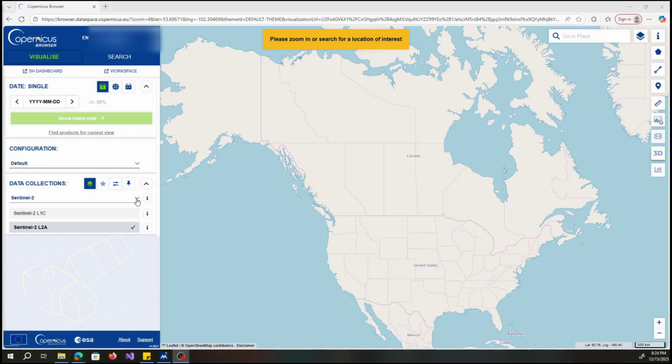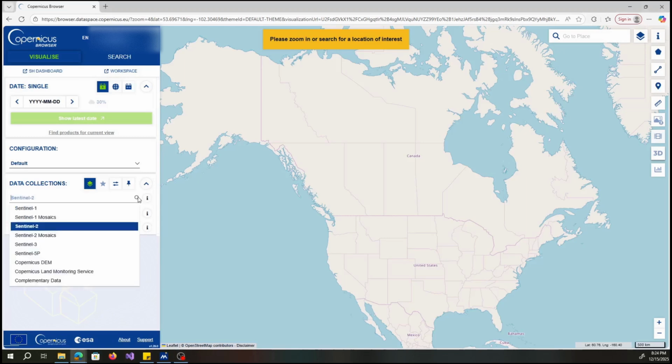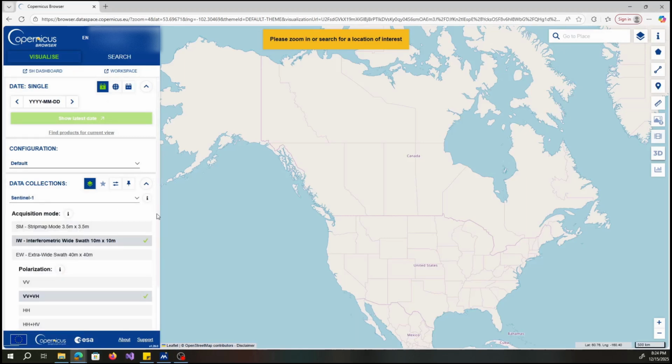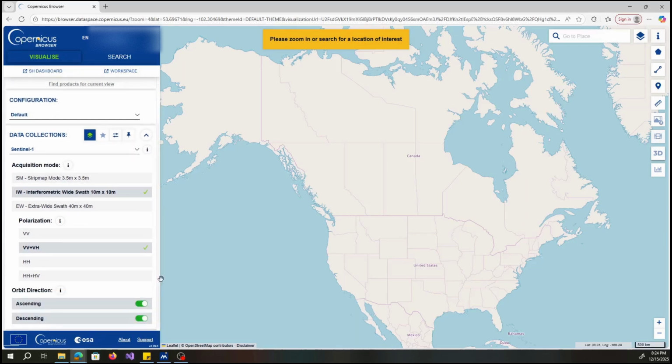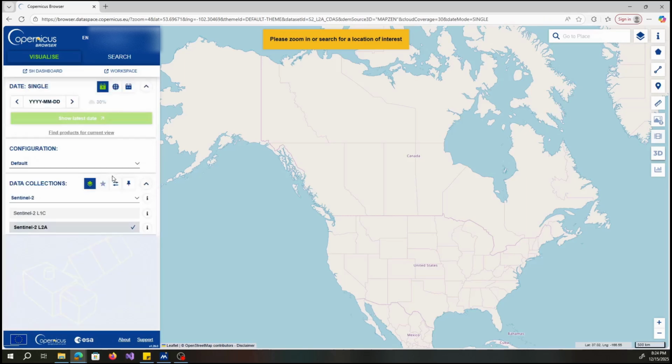Sentinel-1 data is collected from the radar satellite constellation using C-band, 5.4 GHz or 5.6 cm Synthetic Aperture Radar, shortly called SAR. Sentinel-2 data is acquired with a multispectral platform at high spatial resolution, 10 to 60 meters, over Earth's surface.